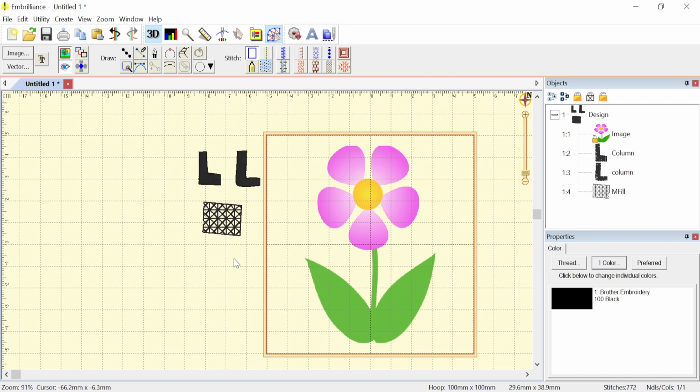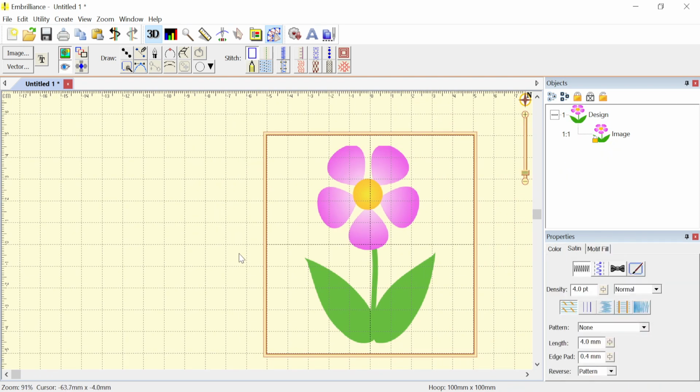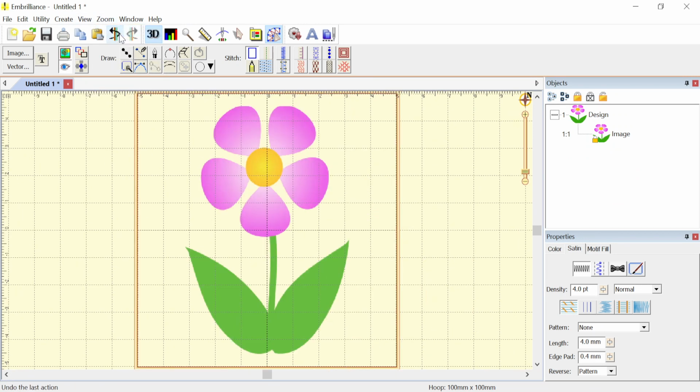So let me just select all of them, delete them, and then I can come here and zoom to hoop, so I can have it here. When we want to start digitizing, the very first thing that we have to decide is which part we are going to digitize first, which part we are going to sew first, and what's going to be next, and what's going to be next.